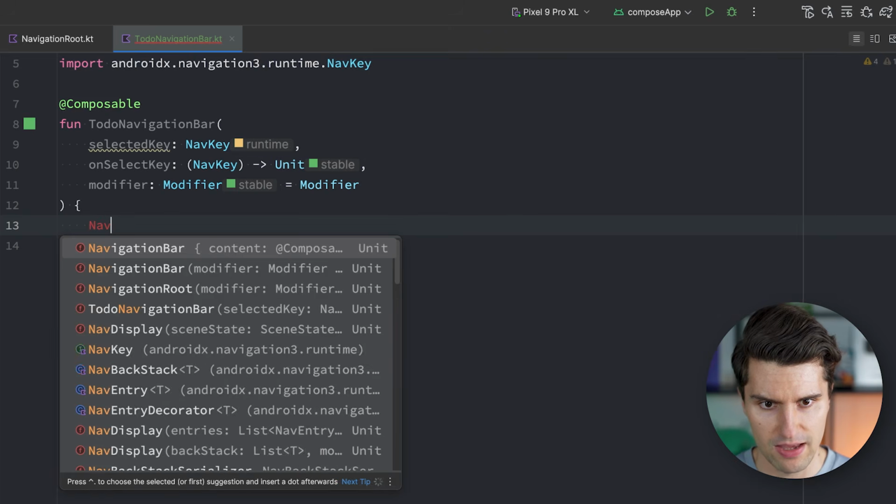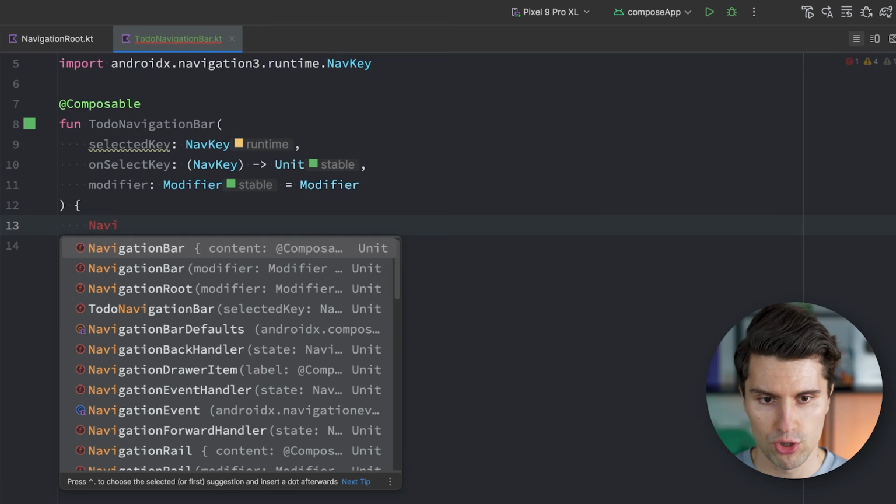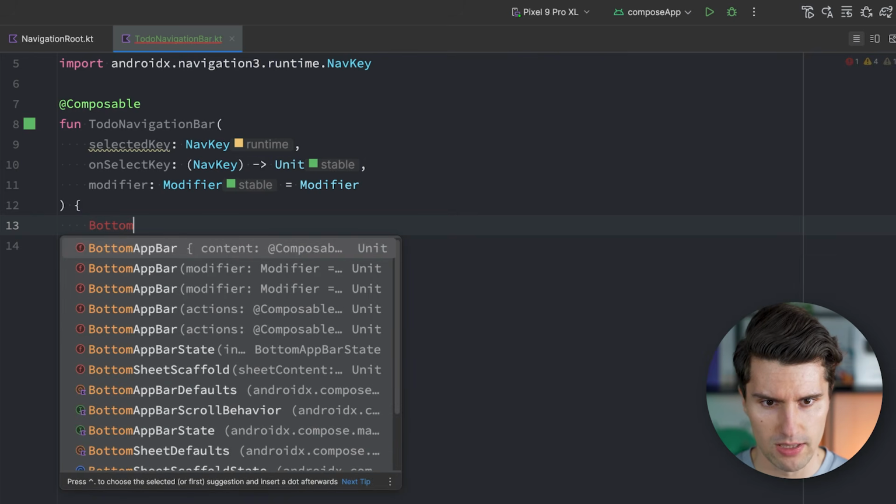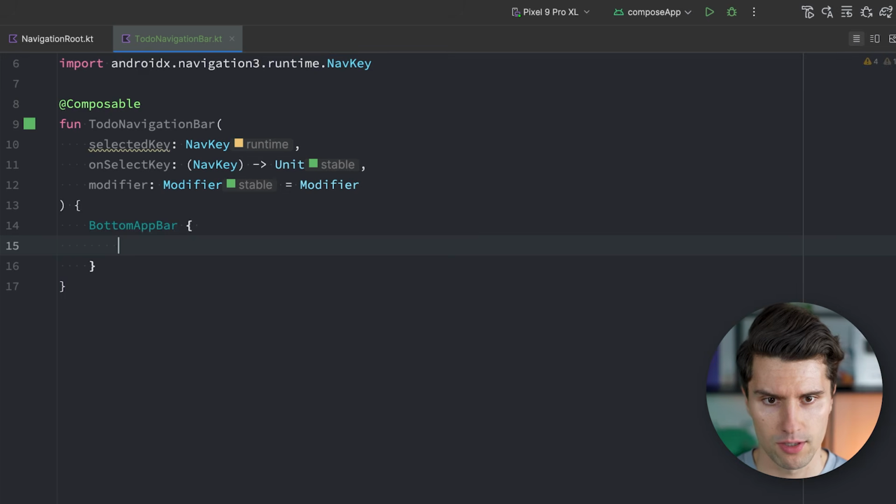There is also, I think, a navigation bar nowadays, which you could also use. Not sure if they will deprecate the bottom app bar at some point, but in case they do, you can also use this navigation bar. I'm actually not sure which is preferred here. I will just stick to the bottom app bar. That is what I'm used to.